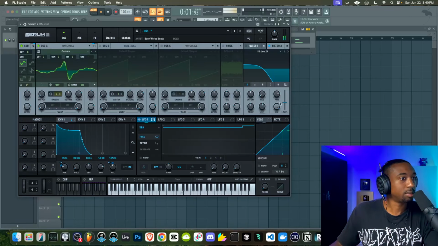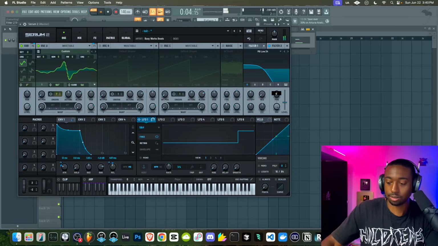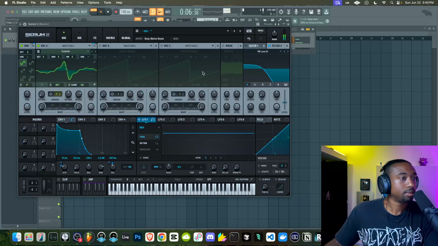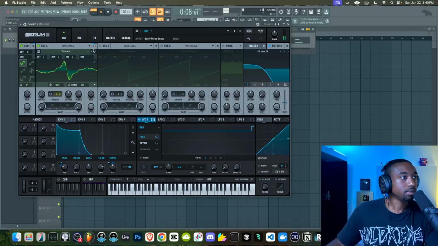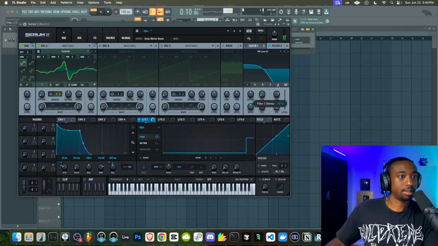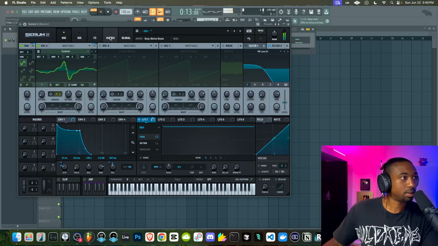Now we have a unique sound. Let's go back to the filter. Let's see if we reset this pan. I kind of like it offset. It just has a different sound to it. I might change this. I'm not sure.